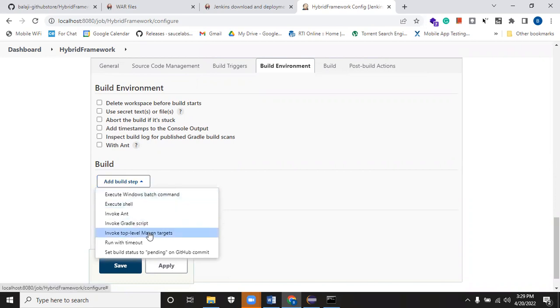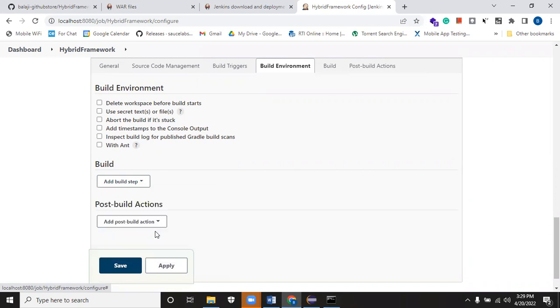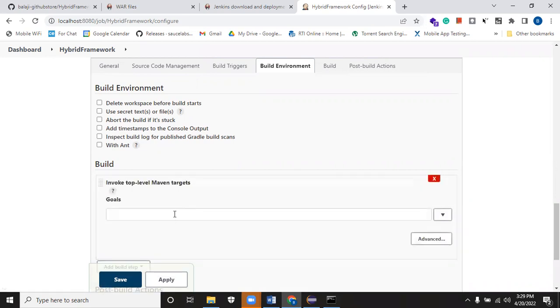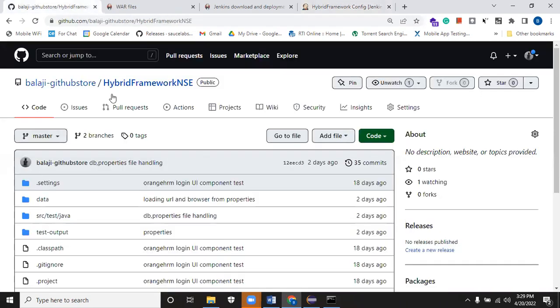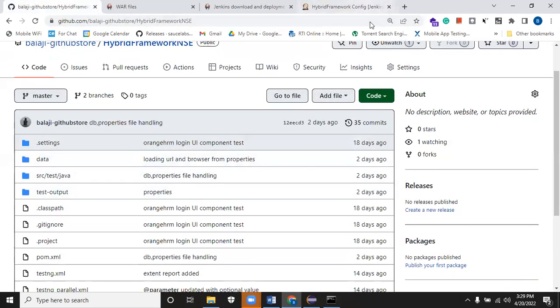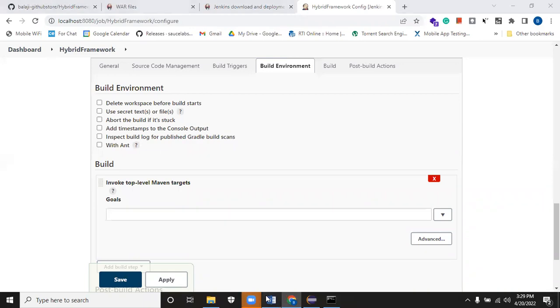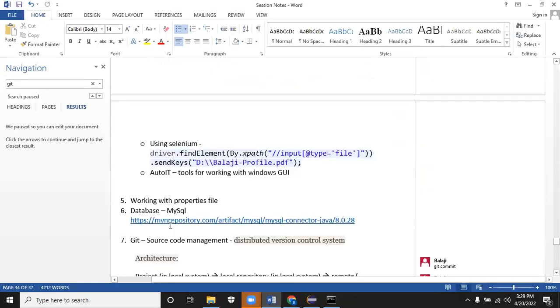Initially when you start Jenkins, it will ask to install plugins. Just install the plugin related to Maven. It will give you suggested plugins, just install those. You will get this option: Invoke top level Maven targets. Now we are in the project directory. In the project directory, the goals we have seen to run the Maven project, those goals you can give.